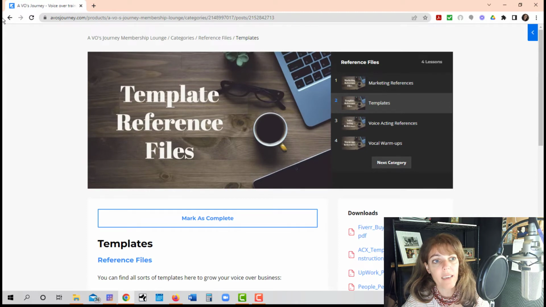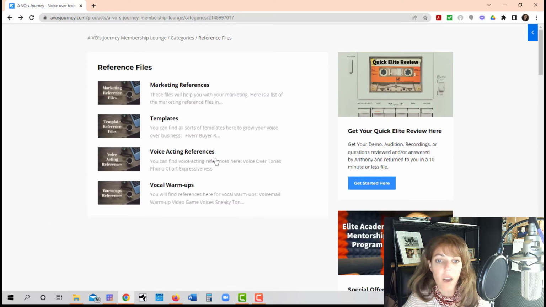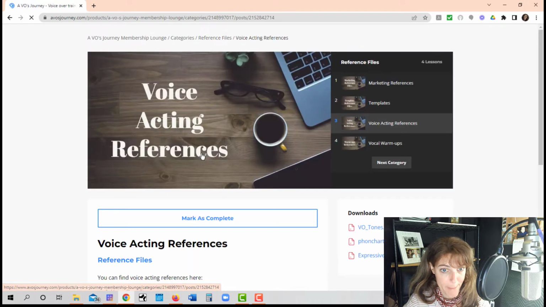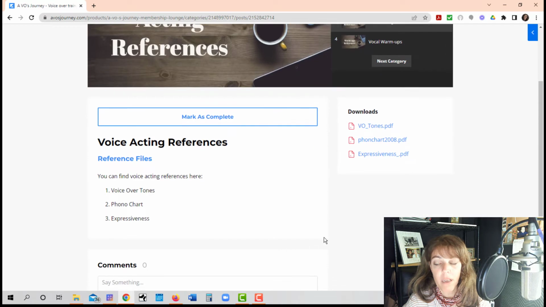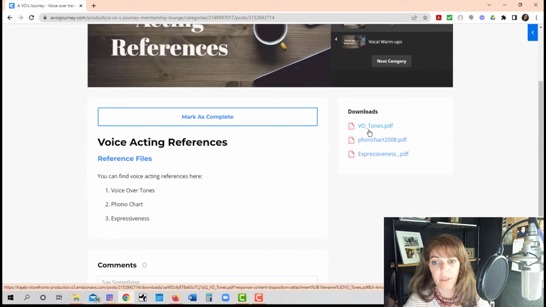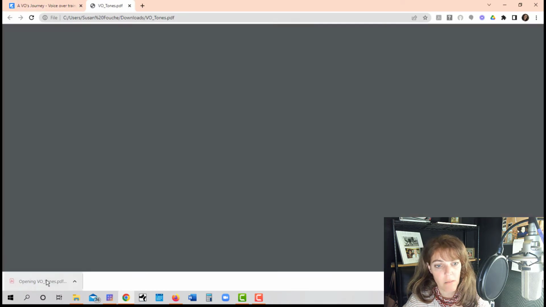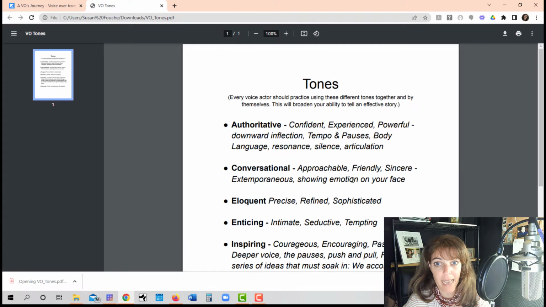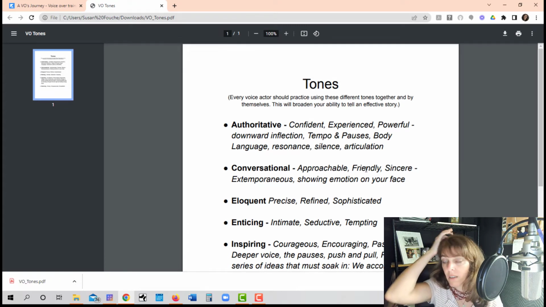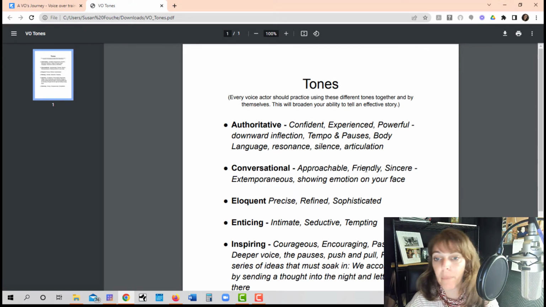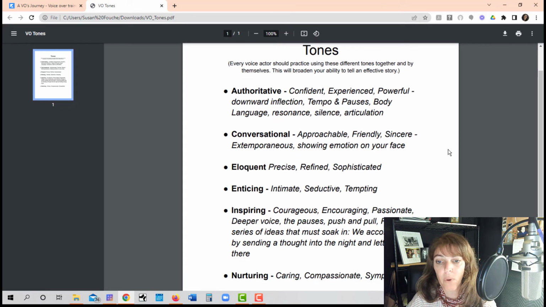Let me go back because there's a couple of other things in the references I want to show you. These voice acting references are golden as well. The VO tones right here at the top. This is something that I always tell my students that they need to print out and stick on their wall in their studio or their blanket fort, whatever they have. But these are really great things to look at.